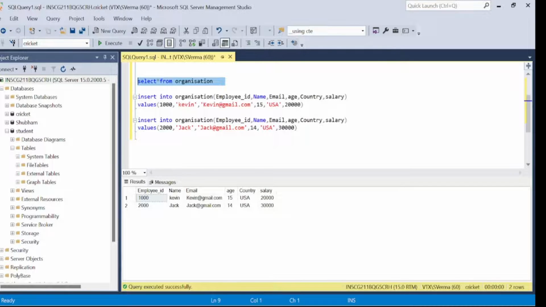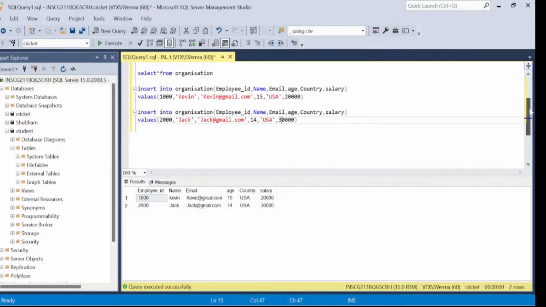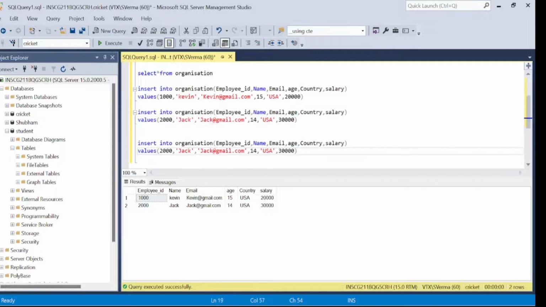So in this way, firstly you can create the structure of the table. After that, with the use of the insert into command, you can add multiple entries. Let's suppose I want to enter one more entry here under this organization table. So let me copy this query and paste it here. And let's suppose I don't want to enter any value under this salary column. So I'll remove this.